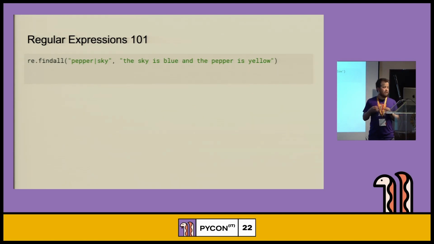If you want to find all non-overlapping matches of the pattern in a string, you can use findall, and it will return these occurrences as a list of strings. The string is scanned from left to right, and the matches are returned in the order they appear. For example, here with pepper|sky, the first string is sky, and the second string is pepper.